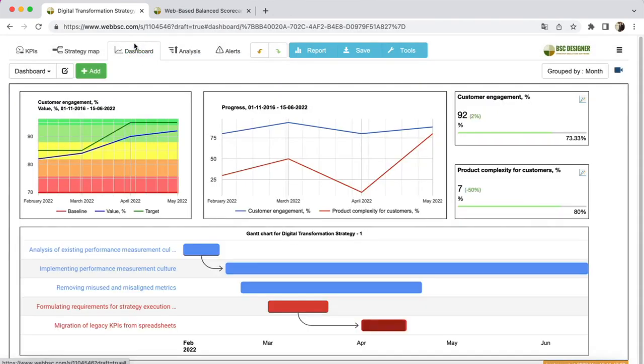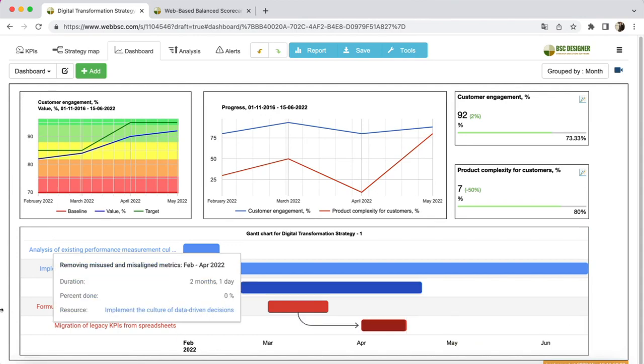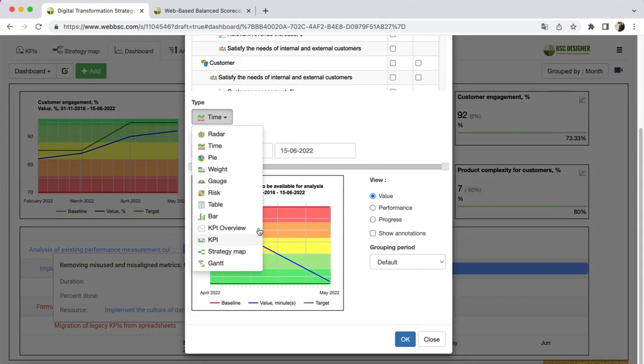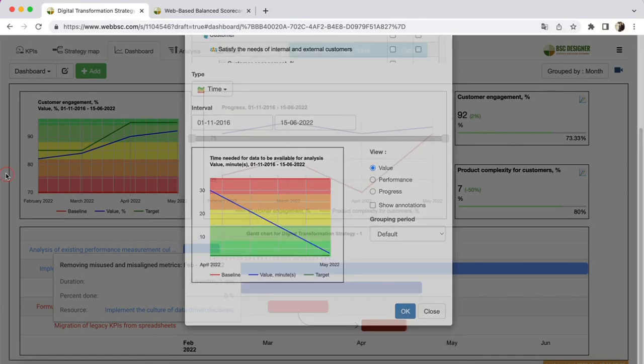Our risk mitigation plan has a certain timeline, plus there is a risk indicator that quantifies its progress. We can use the dashboard to visualize this information. For example, a Gantt chart on the dashboard helps to see a big picture of all initiatives with their dependencies, deadlines, and progress data. Additionally, we can add a specific gauge or risk chart to the dashboard.